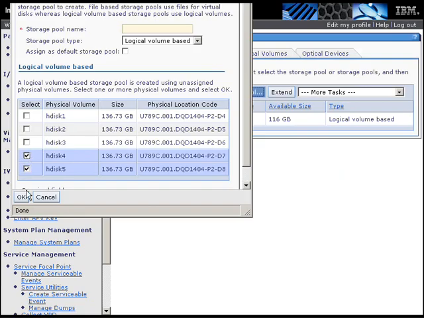Let's select these last 2 disks. We have to give it a name. And we'll set this to be the default storage pool so that if we just create a disk, it will naturally come out of this pool. And we can either make it logical volume based, in which case we'll create a logical volume on these disks and present that as a disk space to our clients. The alternative is file based, so we'll actually create a large file and present that to our clients.